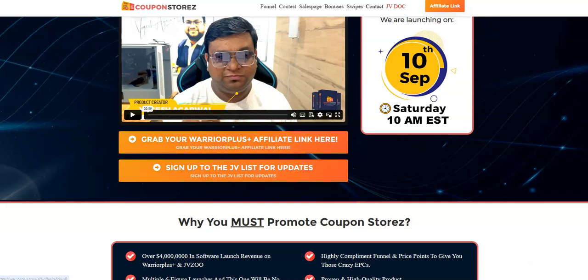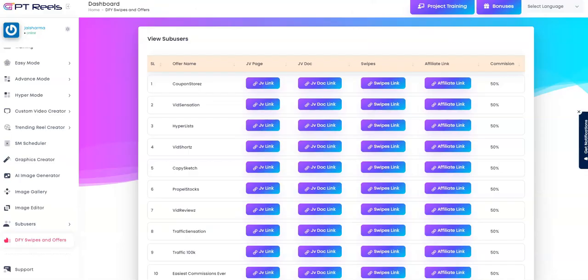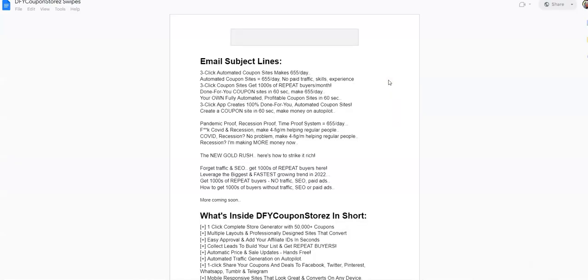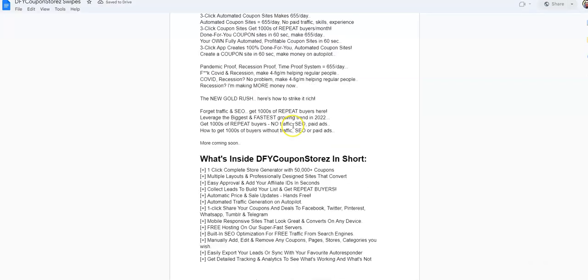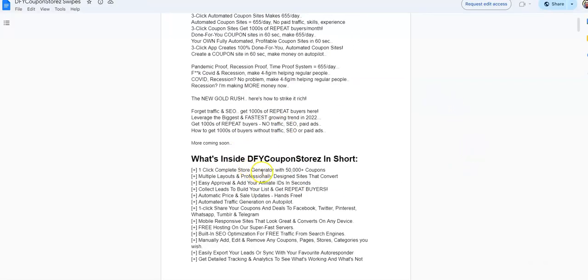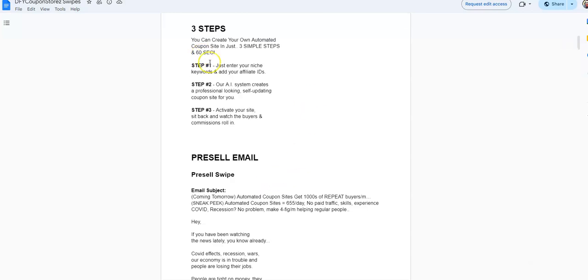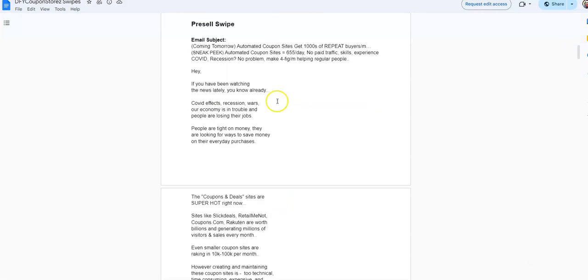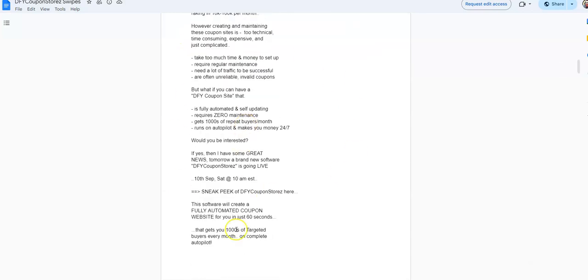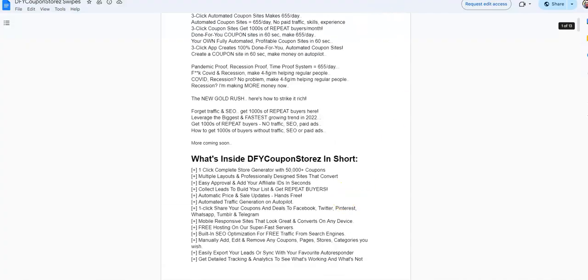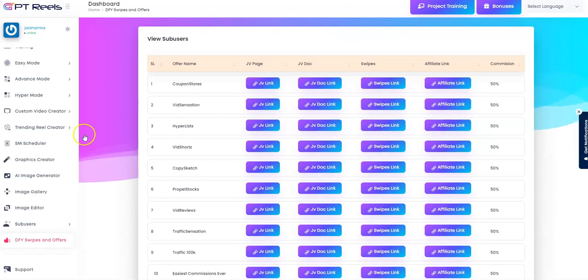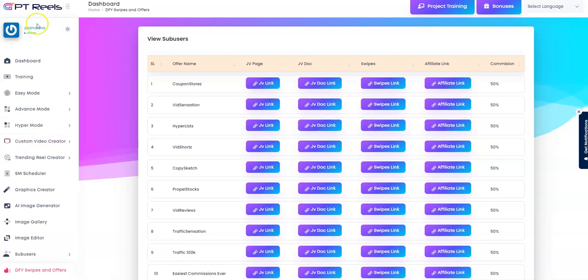It will be automatically approved by the vendor, and once you get your link, you can promote that using these amazing swipes, which are all done for you swipes with the subject line and key benefits, with steps, and the emails. Basically all the swipes, all the subject topics, you can put your link there and get amazing 50% commissions to yourselves. So that was all about GPT Reels, guys.